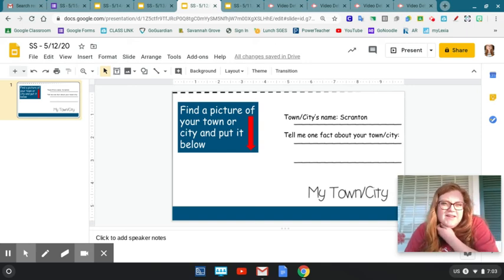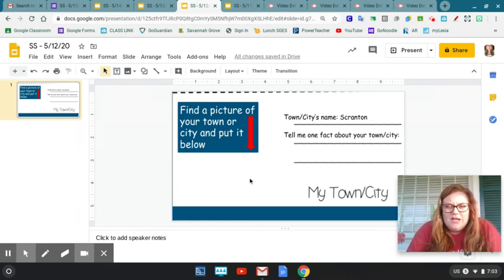It's Tuesday. So today we are going to talk about the town and city that we live in. Over here it says to find a picture, and I'm going to show that to you last because that'll be something that's kind of new. So I'm really going to start over here.